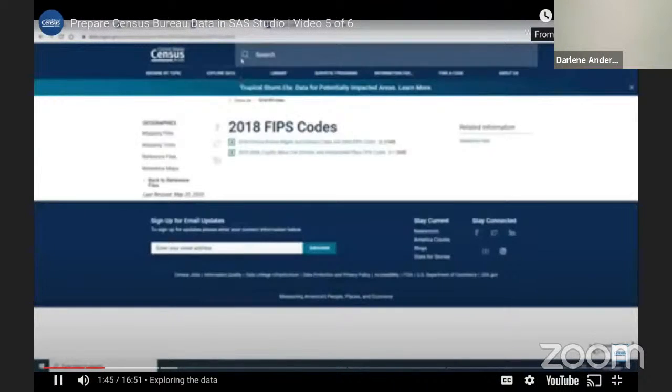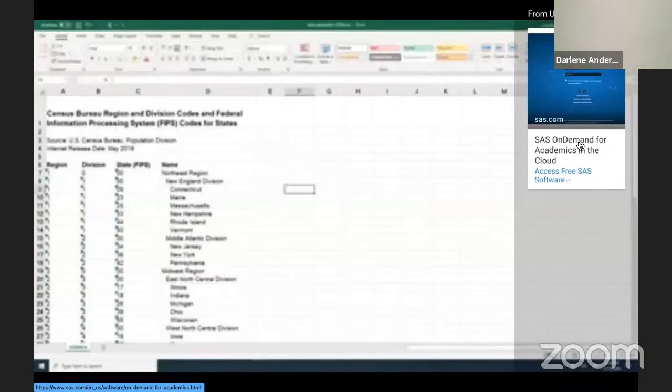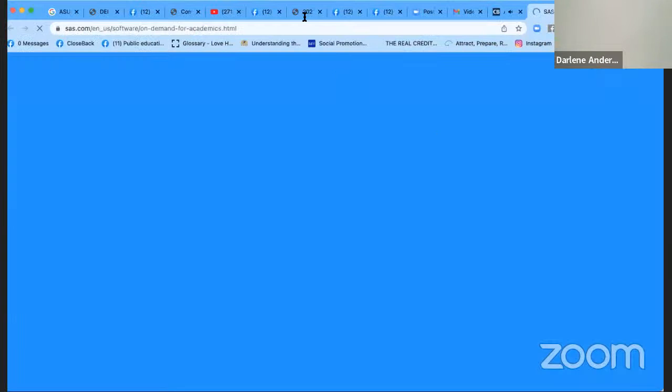In addition, we have a geography lookup table that can be found on the Census Bureau's website as an Excel file. I've already downloaded this file just to show you what it looks like, but this explains which region and division each state belongs to.